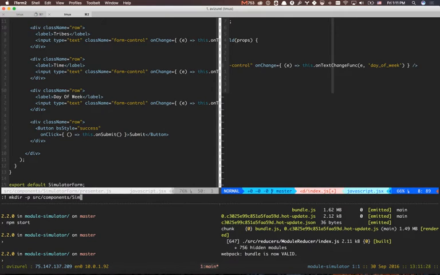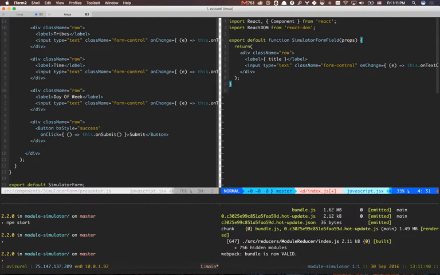What did I call it? Simulator form something. What did I call it? Let's see. Excuse me. No problem. What did I call it? Simulator form field. All right. So make a new component, simulator form field. Right, now we can save this, okay?